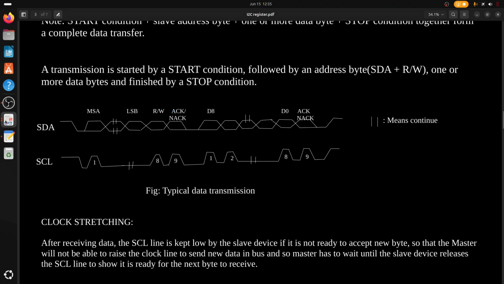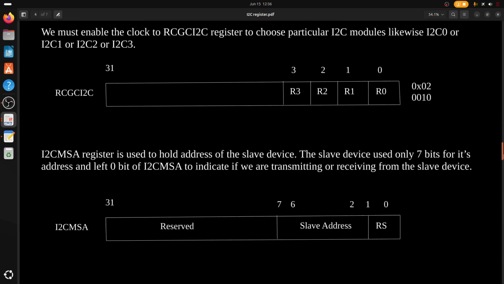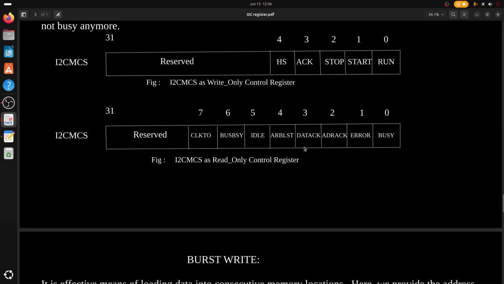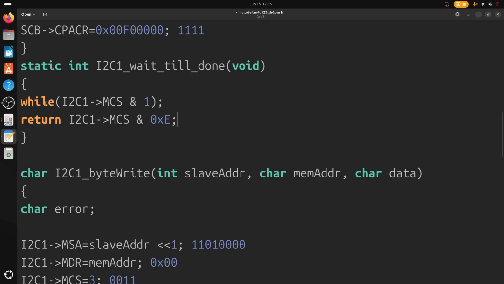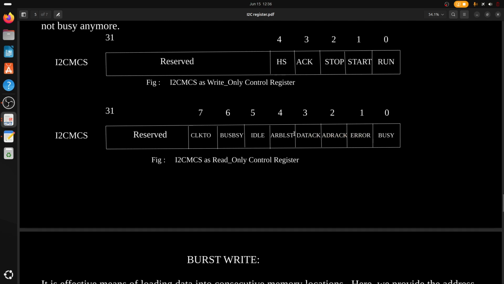data acknowledgement bit, address acknowledgement bit, and error. And we're checking the bus is busy, so if there is any error, and error is usually caused by either the data acknowledgement bit or address acknowledgement bit. So if you want to check error, these 3 bits are usually checked, because error is usually caused either by the data acknowledgement bit or address acknowledgement bit. So that's the way error is checked, by checking these 3 bits.